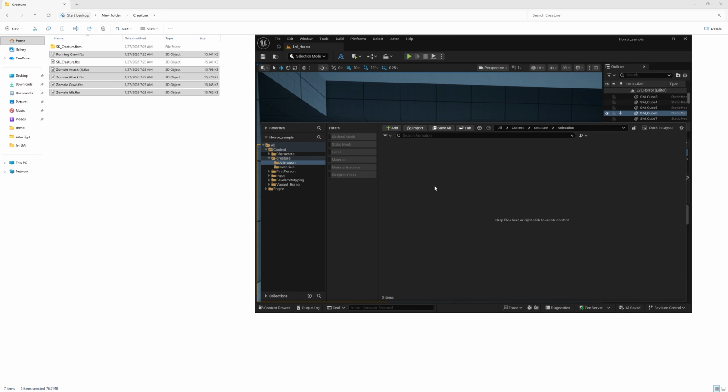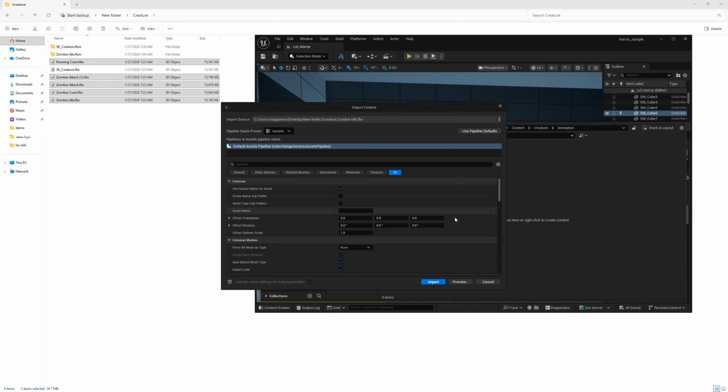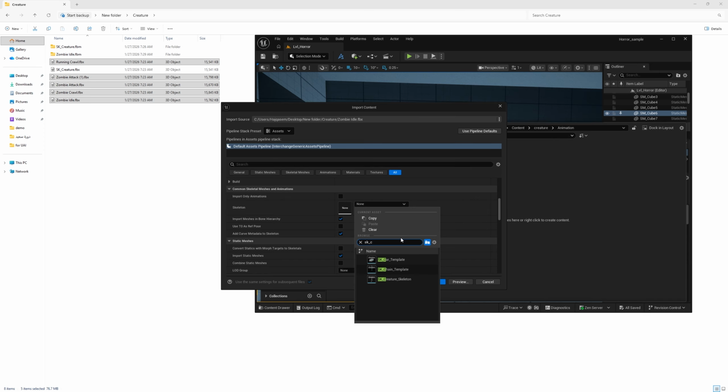Then click and drag here, and I will do some changes right now. So go down until you see the skeleton, and then click here. Now we need to connect it to the SK creature. Okay, so let me just write SK underscore creature skeleton, because I need to connect them all to the creature skeleton here.